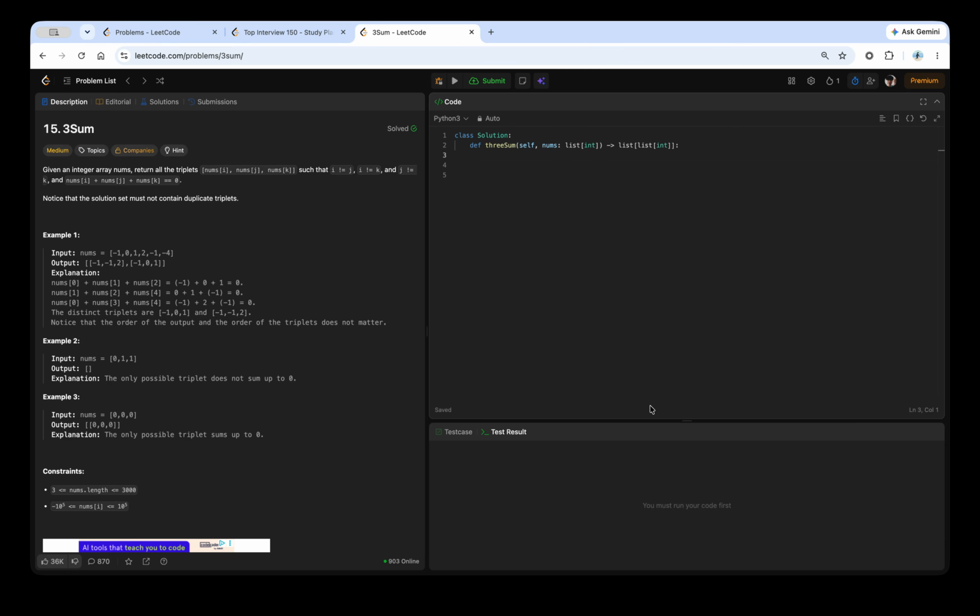Hey everyone, so we're going to be solving question 15 called 3Sum, and the question asks us, given an integer array nums, return all triplets nums of i, nums of j, nums of k, such that i is not equal to j, i is not equal to k, and j is not equal to k, and nums of i plus nums of j plus nums of k is equal to 0.